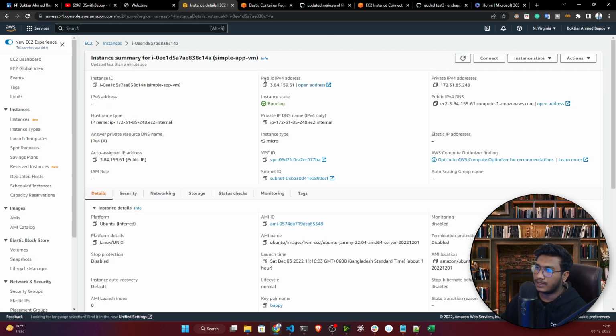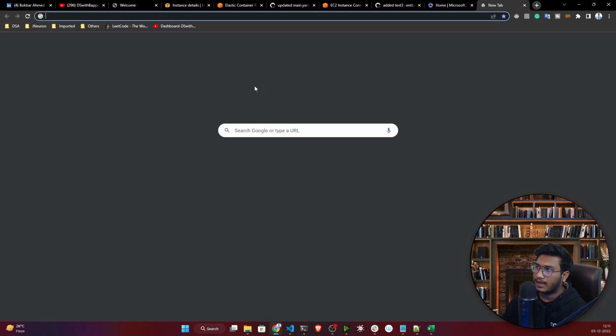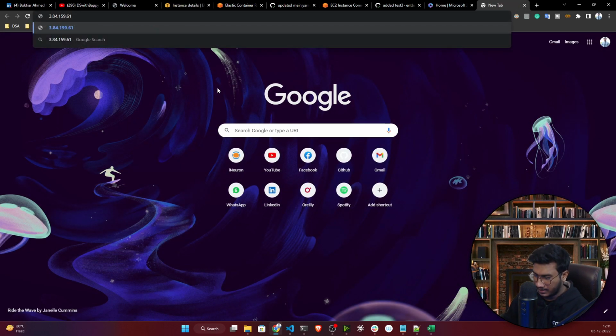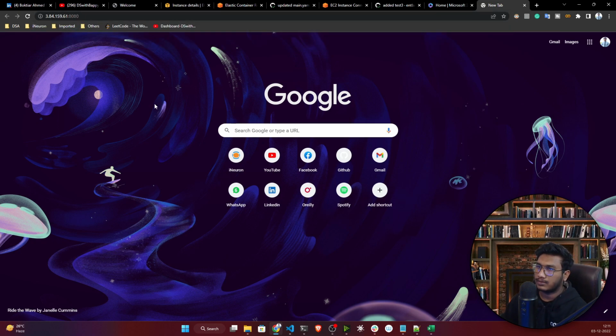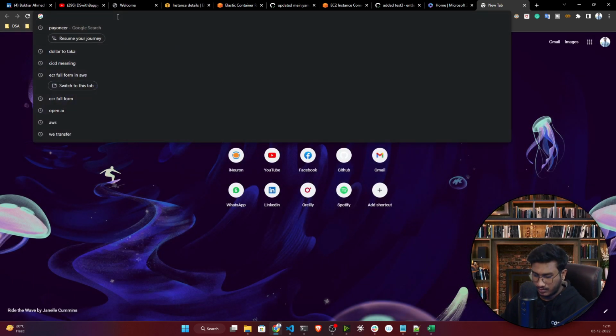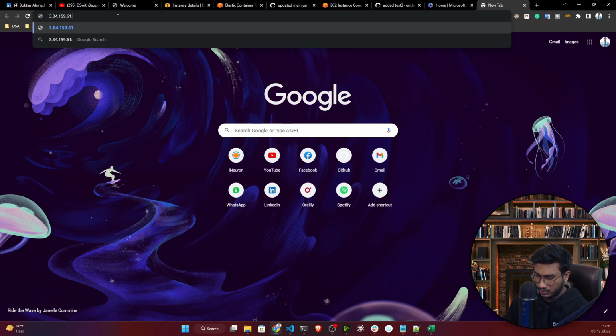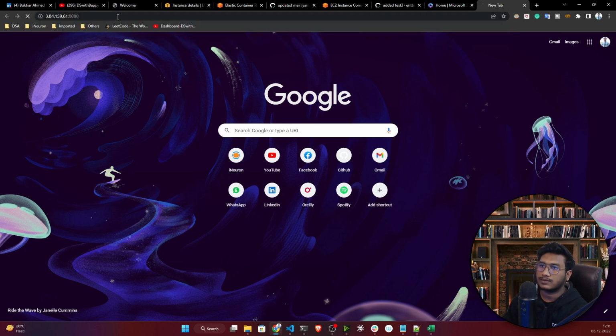Now here you will get one public IP address. Just copy the public IP address and paste it here, and give port 8080. It won't be running initially because this port is not configured. It will tell me this is not found. Let me paste it again and give port 8080. It won't be running.